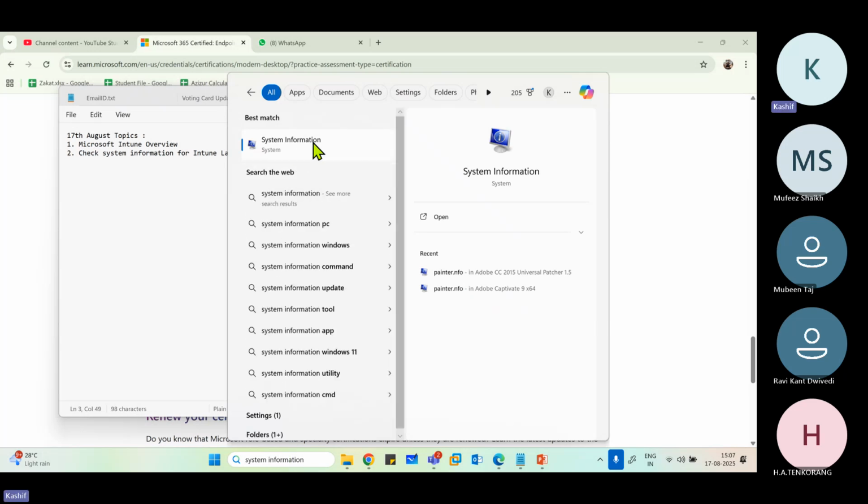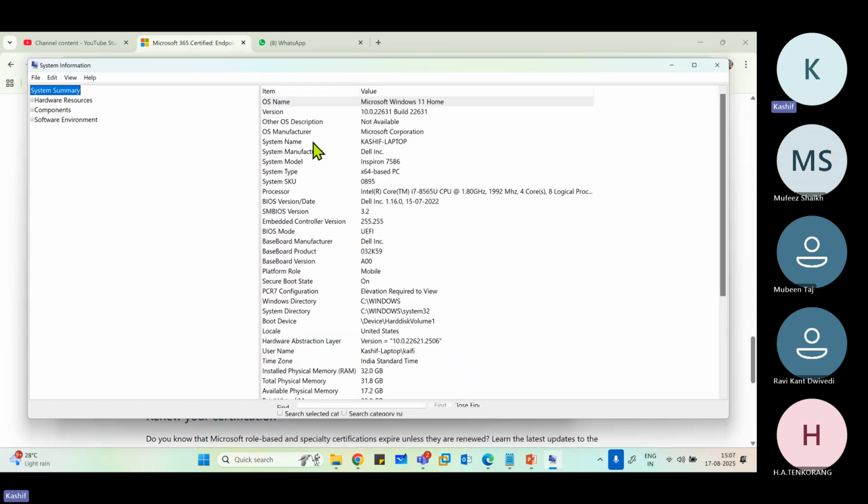System information. Okay, and click on that. Now, when you reach the system information page, you have to check what operating system you are using in your computer. The operating system I am using is Windows 11 Home. So either Windows 10 or Windows 11, any version is okay. Either Enterprise or Pro or Home, that's okay. But at least you need to have Windows 10 or Windows 11. That is the minimum operating system requirement.